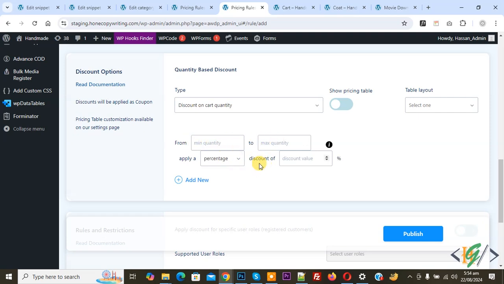If you want, you can enable this, and then you see minimum quantity, maximum quantity, and discount type. We are going to apply the discount on cart, more than one quantity, count, minimum quantity 2, maximum 2. We are going to add an incremental discount on quantity increase: apply discount percentage, discount value of 5%, and then you see the Add New button, so click on it.